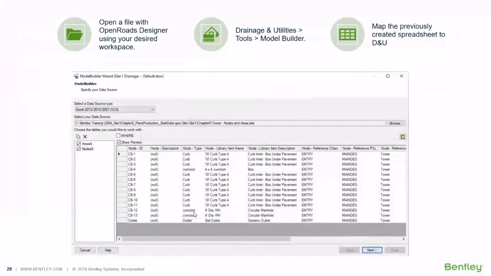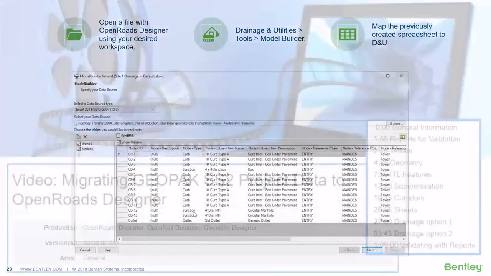Then what you're going to do is you're going to go into OpenRoads. You're going to create a new file using your desired workspace. You're going to go to Drainage and Utilities. Under Tools, you're going to go to Model Builder. And then basically you're going to point to those spreadsheets and you're going to map the properties in those spreadsheets into Drainage and Utilities in OpenRoads Designer.